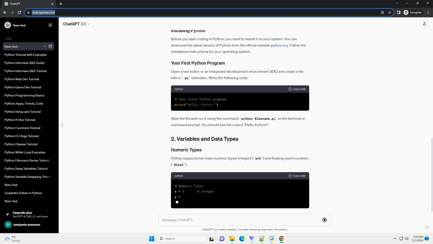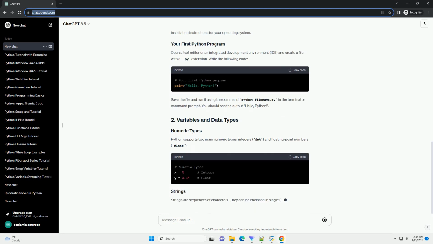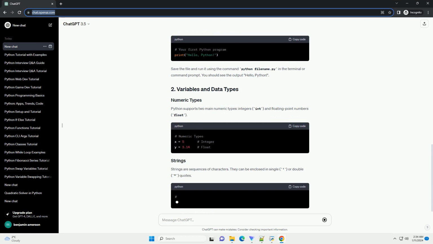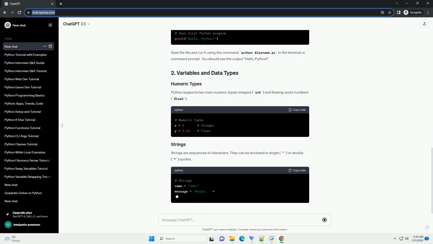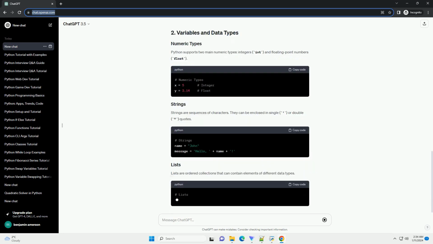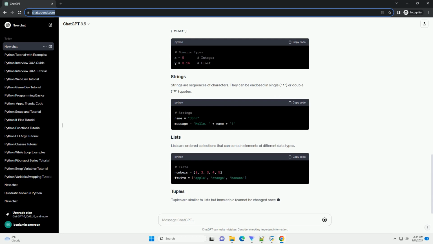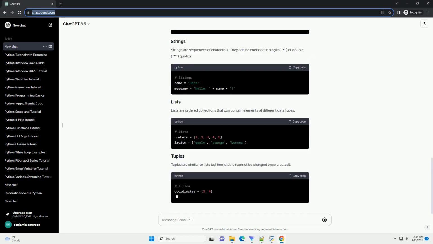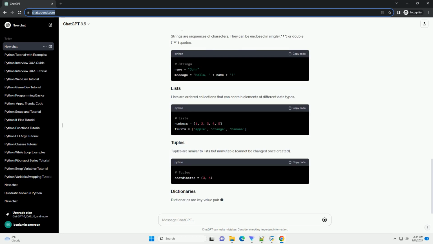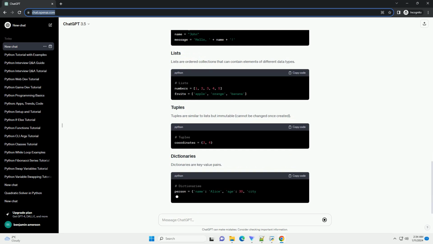Open a text editor or an integrated development environment, IDE, and create a file with a .py extension. Write the following code. Save the file and run it using the command python filename.py in the terminal or command prompt. You should see the output "Hello, Python."